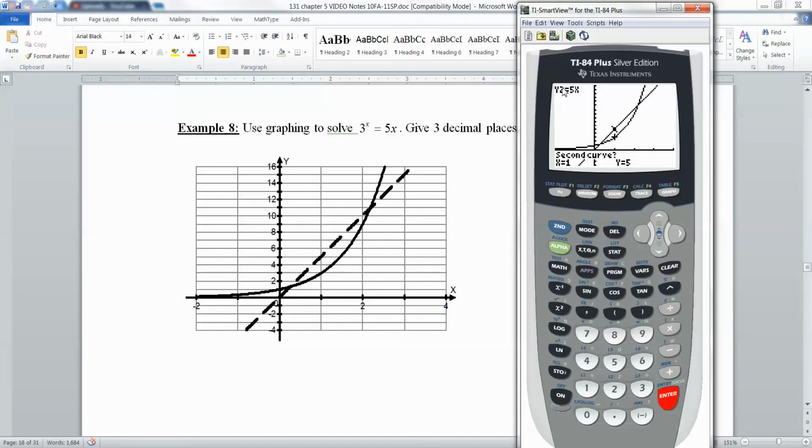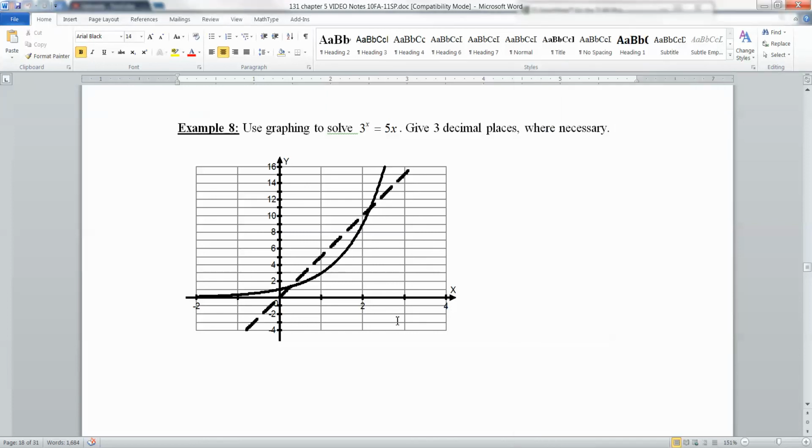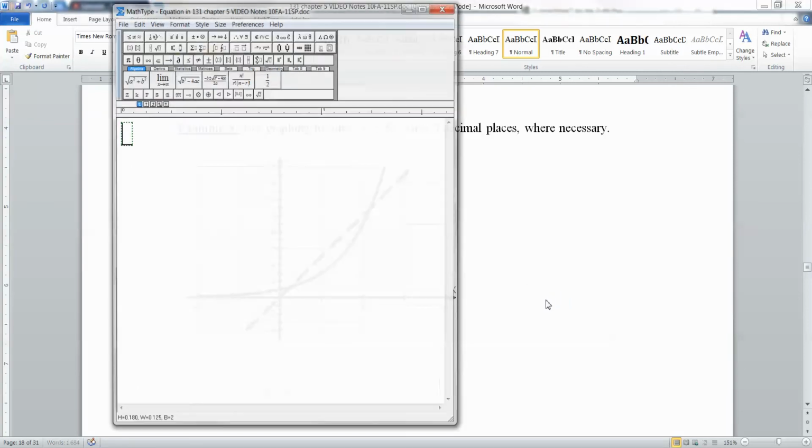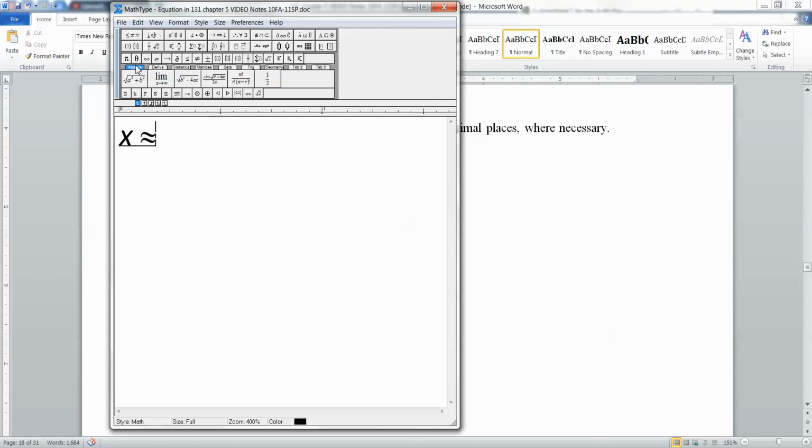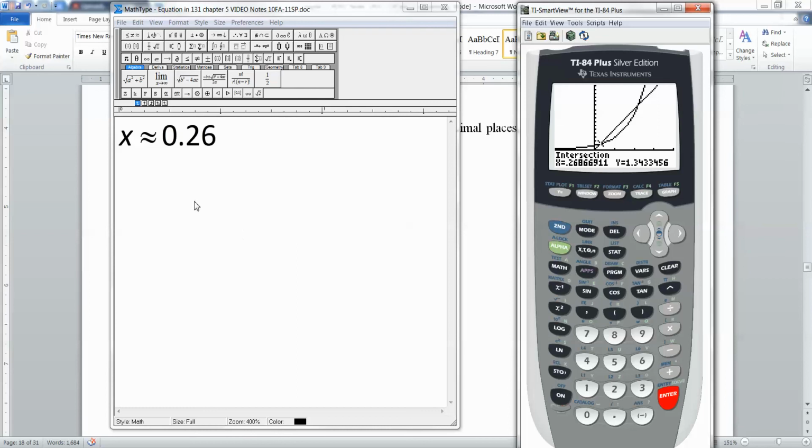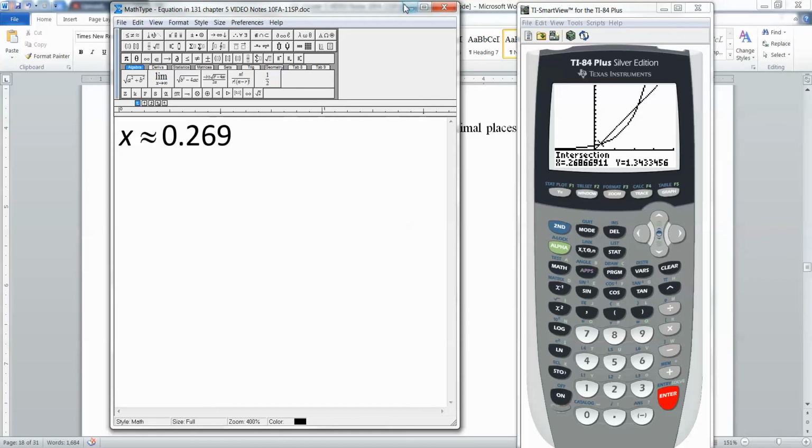Not everybody is going to have the actual equation written up in the top corner. Sometimes it just says 2, or sometimes it says y2, whatever. Press enter. Now guess is when you have to move your cursor closer to whichever one you want. So currently my cursor is closer to the one on the left. So if I just press enter, it will find the one on the left. There we go. So we have one solution, which was x is about 0.269, I think it was.